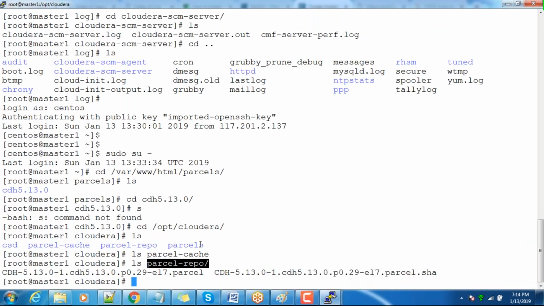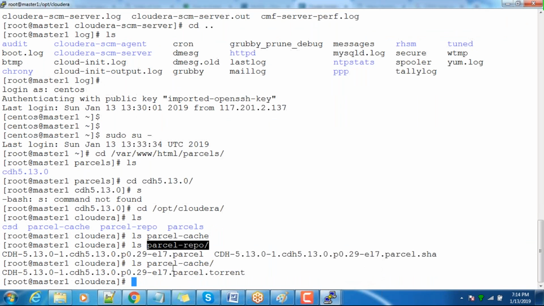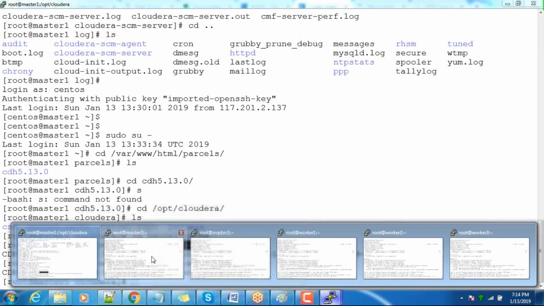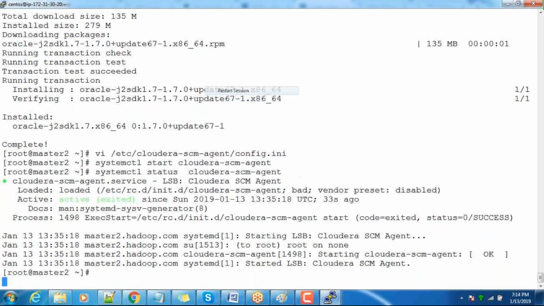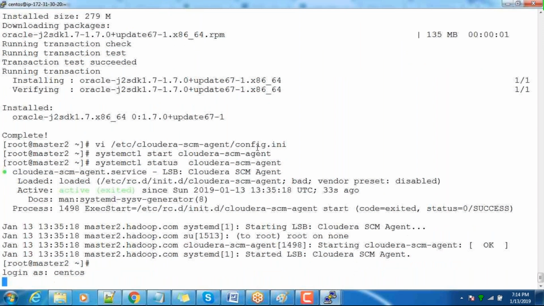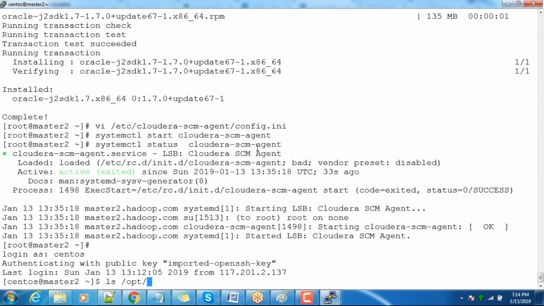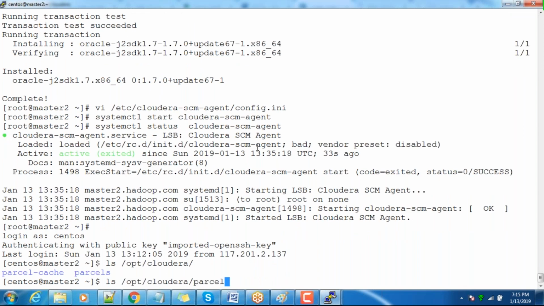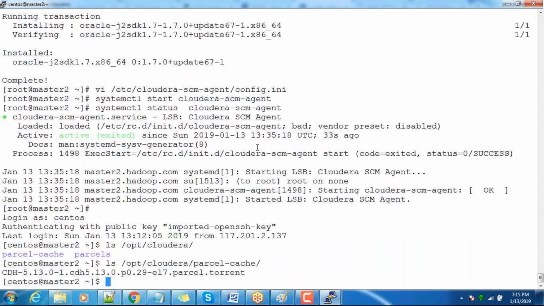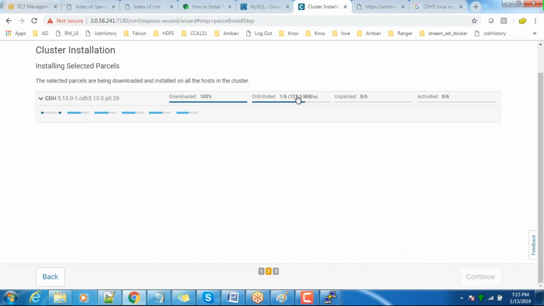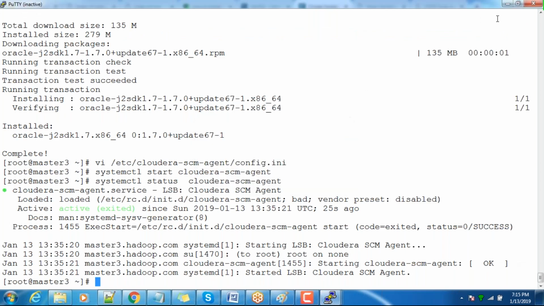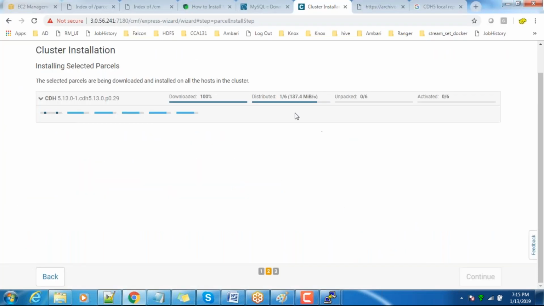So now you can see the parcel cache file will be there. Not only here, if you go to master 2 or master 3, /opt/cloudera and parcel cache, you can see this one, right? So that is what happens under the distribution phase. Distribution means pushing it into all the hosts, not only this host, on every host it will push: master 1, master 2, master 3, everything.